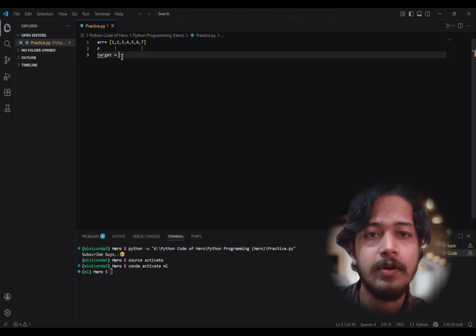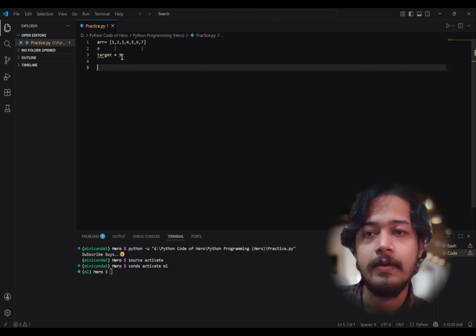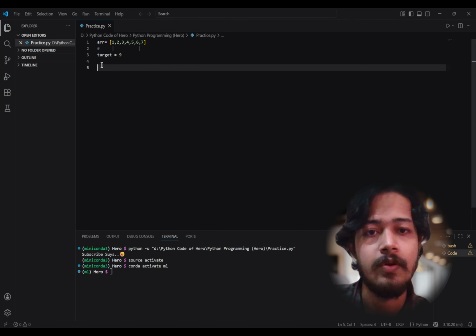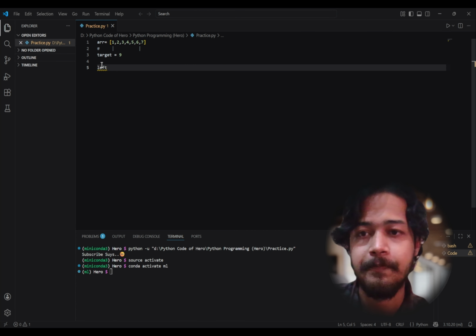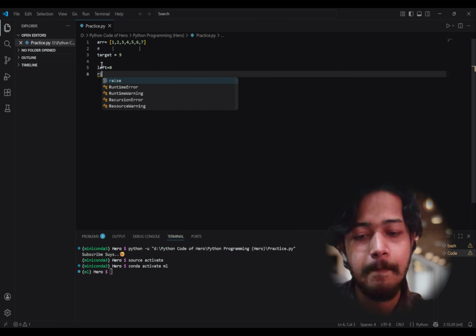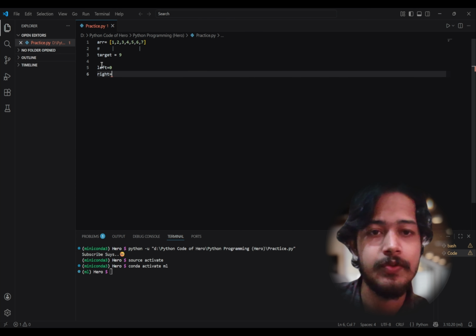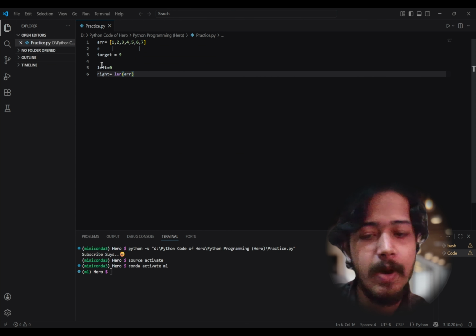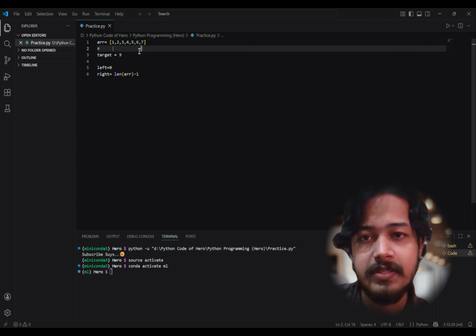Now our target is equal to 9, and the left pointer is at index 0, so left is equal to 0 and right is equal to the length of array minus 1, meaning the last index.